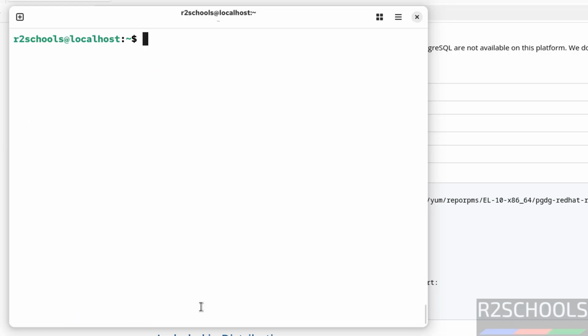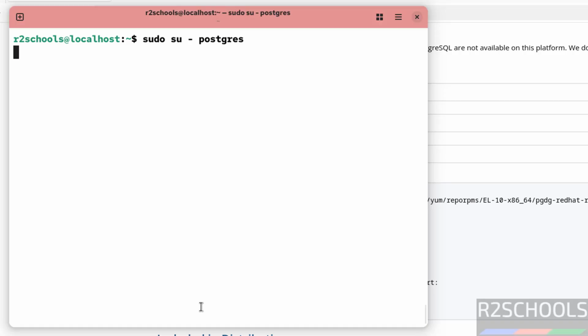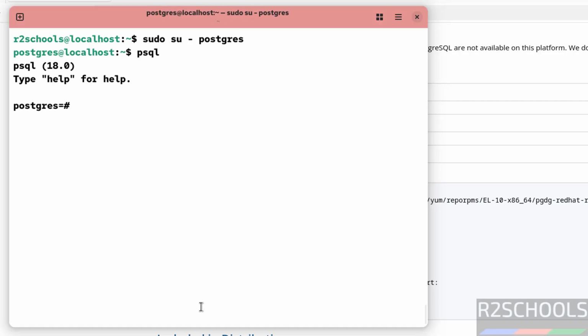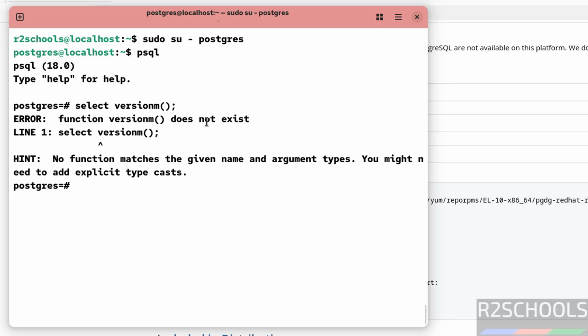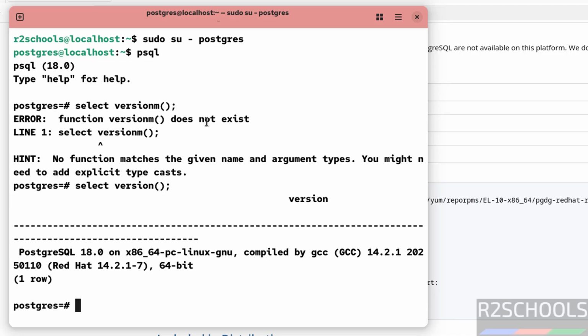Now connect to PostgreSQL Server. sudo su - postgres, then psql. See, you have successfully connected to PostgreSQL Server, but this is not the version of the PostgreSQL Server. It is the psql client version. To verify the version of the PostgreSQL Server, we have to run the command select version. See, we have installed PostgreSQL Server 18.0.